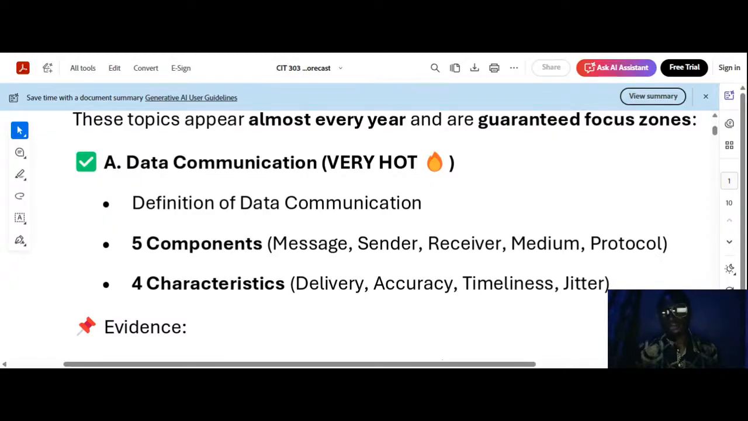Very important. So if you have read all about data communication, like the definition, the components, then the characteristics of data communication. We have the delivery, the accuracy, timeliness, and jitter. We've studied this in one of the classes we've had before now. So it's not something we should dwell much on. So it's very important if you know all of this.